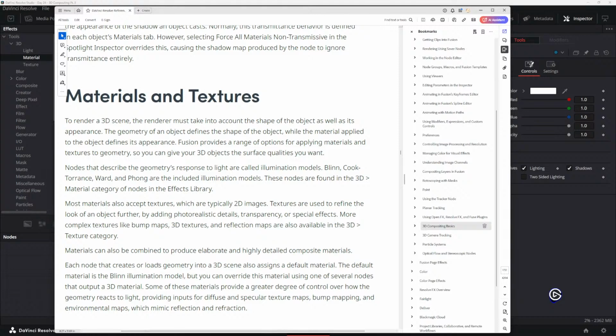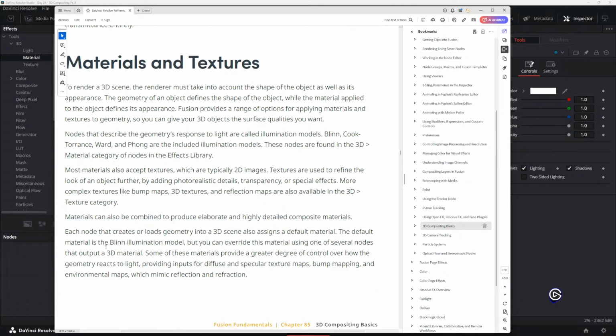Materials can also be combined to produce elaborate and highly detailed composite materials. Each node that creates or loads geometry into a 3D scene also assigns a default material. The default material is the Blinn illumination model, but you can override this material using one of several nodes that output a 3D material. Some of these materials provide a greater degree of control over how the geometry reacts to light, providing inputs for diffuse and specular texture maps, bump mapping, and environmental maps, which mimic reflection and refraction.